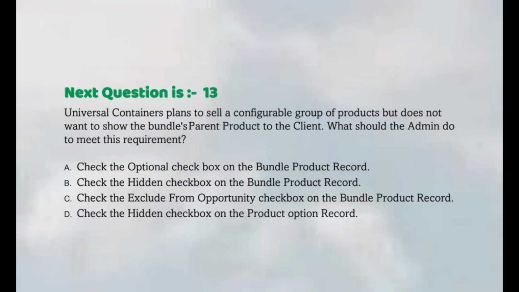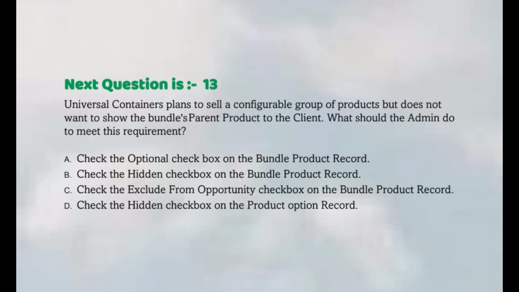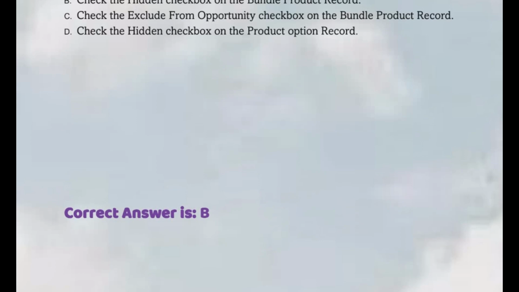Option A, check the optional checkbox on the bundle product record. Option B, check the hidden checkbox on the bundle product record. Option C, check the exclude from opportunity checkbox on the bundle product record. Option D, check the hidden checkbox on the product option record. Correct answer is option B.